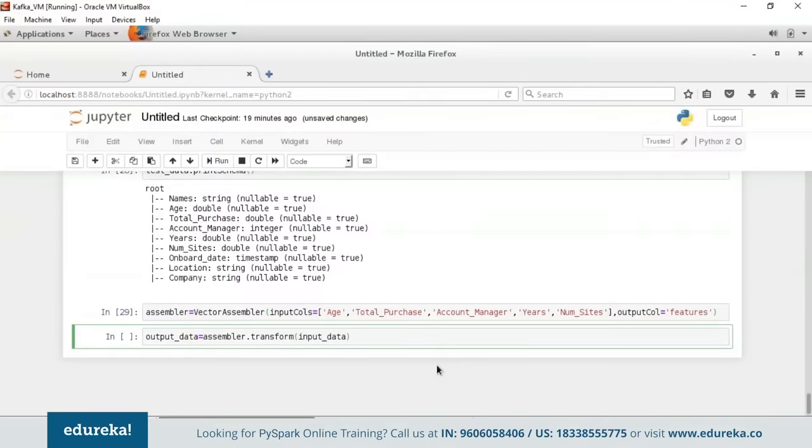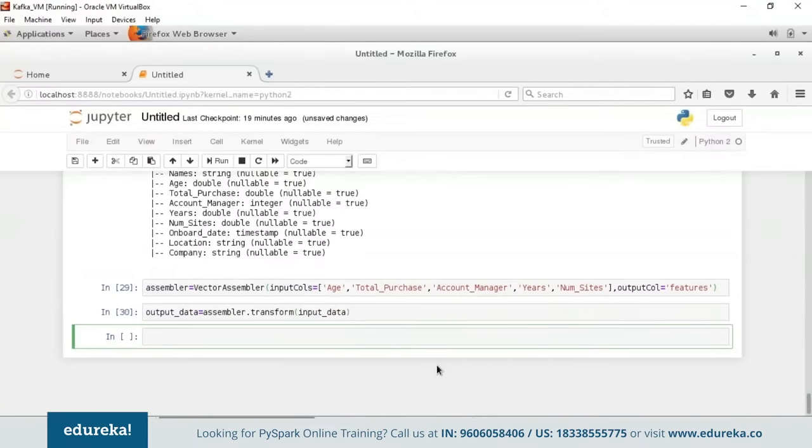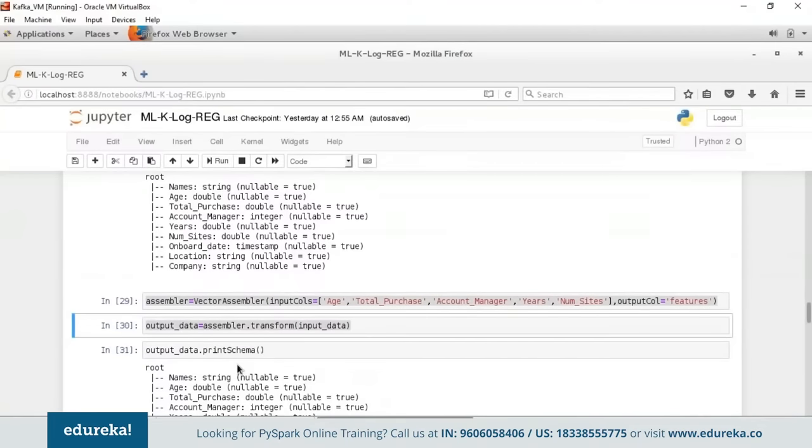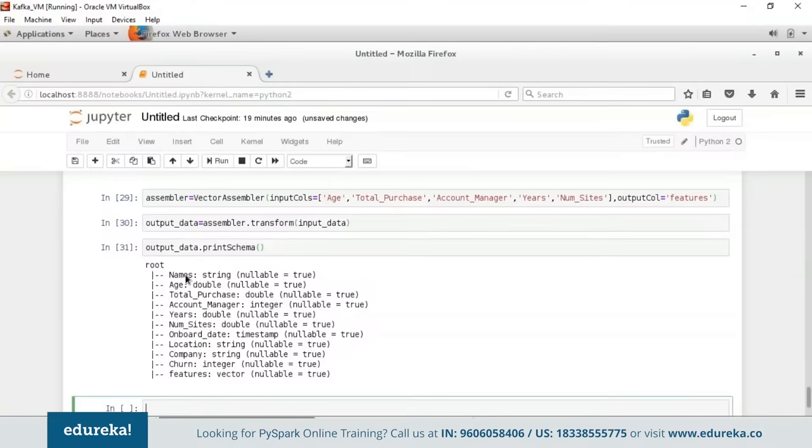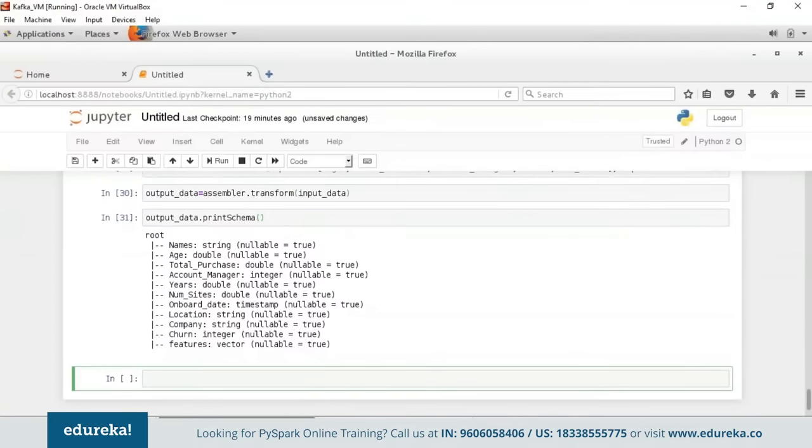Here we are creating output_data, a data frame which will contain the input data converted using all these input columns, or features, with a single output column named features. Let's have a look at the schema of this new output data. As you can see, all the columns are the same except the last one. In the last, we have an additional features column, and it's a vector. This will help us in the prediction of customer churn.